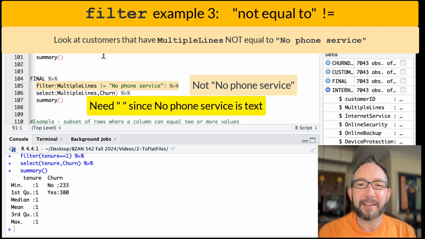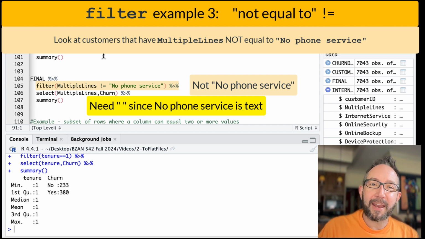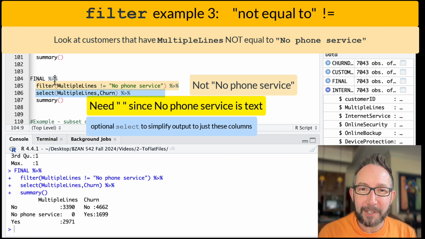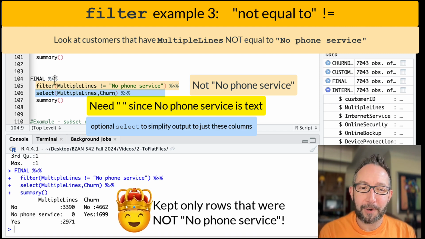Quotes because, once again, this is a phrase, not a number or a variable name. And we'll go ahead and pipe that through the select function, so we just look at the multiple lines column and churn column, because why not, and make sure that our subset took. So when we do this, we see that, yes, we've selected all rows. Where we do have an entry in the multiple lines column, it's either no or yes. We've omitted the ones that are equal to no phone service.